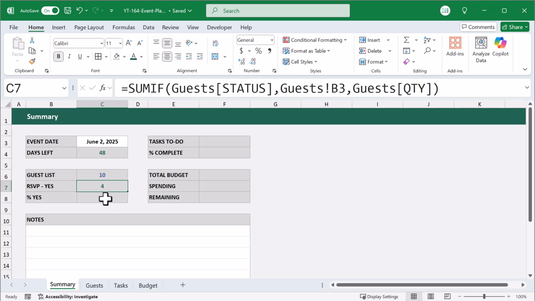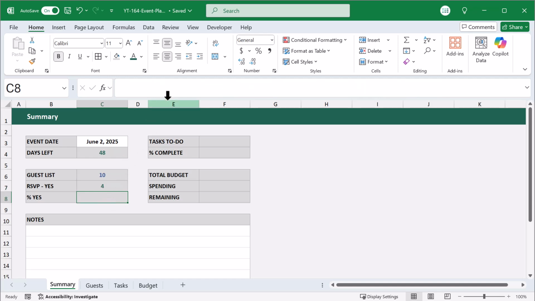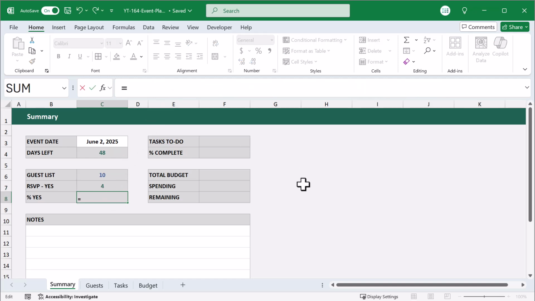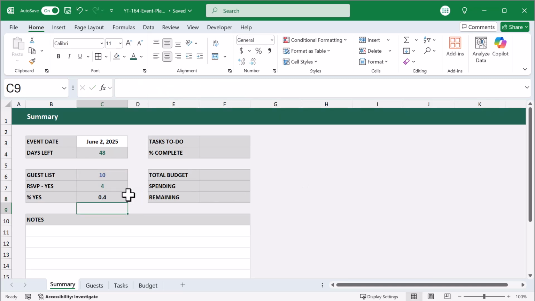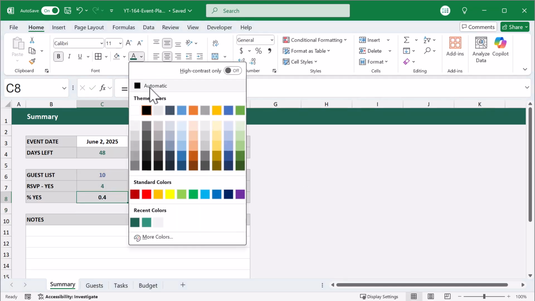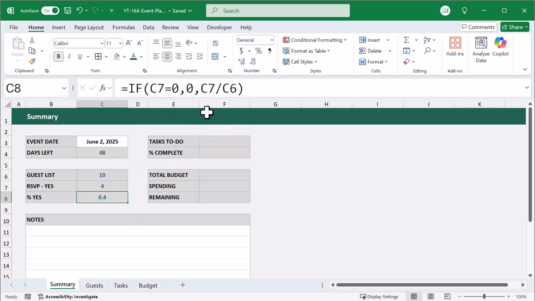Next, select cell C8 and enter the following. Equals, IF function, C7 equals 0, next argument 0, next argument C7 divided by C6, close parentheses, and press enter. Then change the font color to green and click this to turn the value into a percentage.